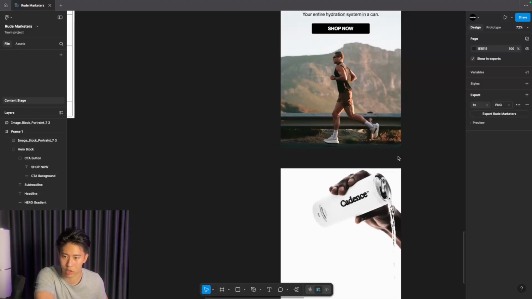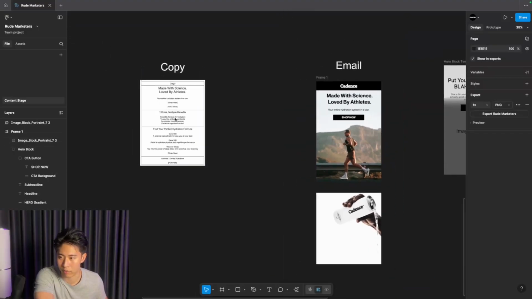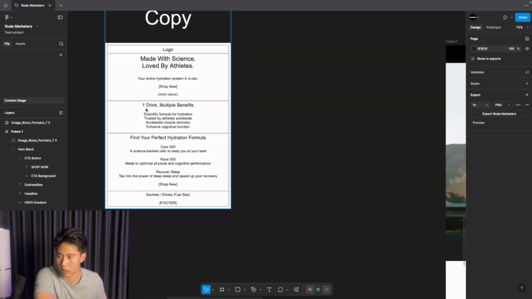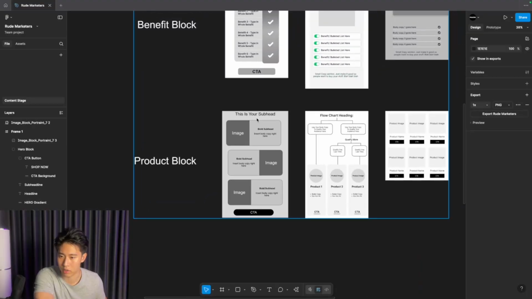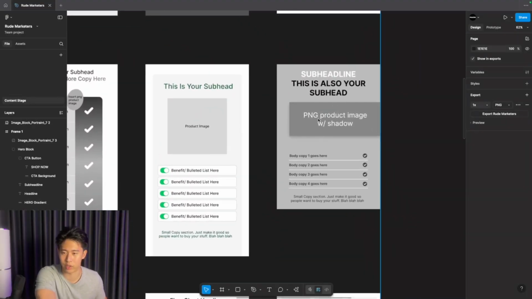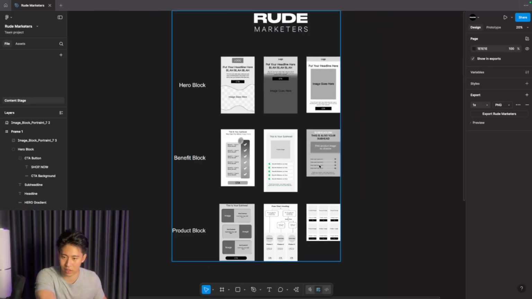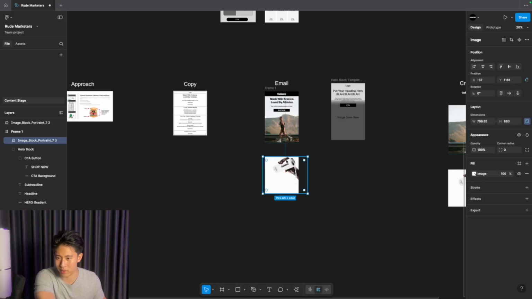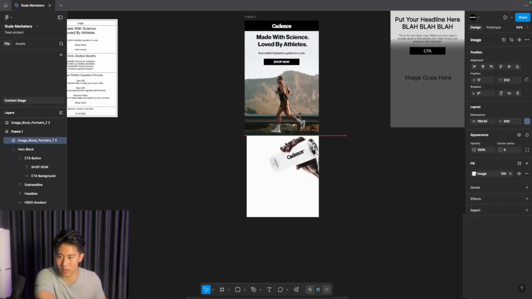And so now we've got to shift this hero block to our benefit highlight block. So what I'm thinking is, let's go back to this template. Since we got an image, this one makes the most sense. So we're going to go with something like this. We're going to have the sub headline, the product, and then lines with the checks, and then the body copy like so.